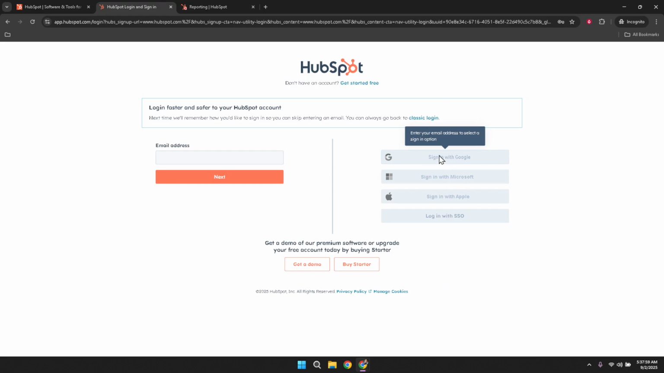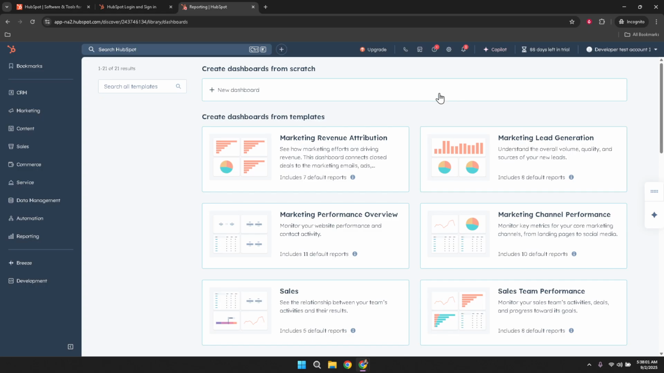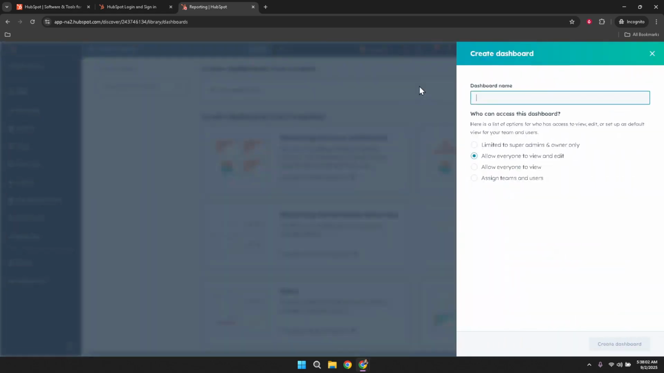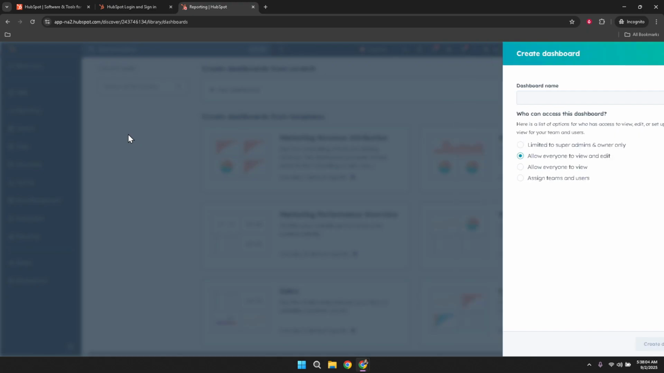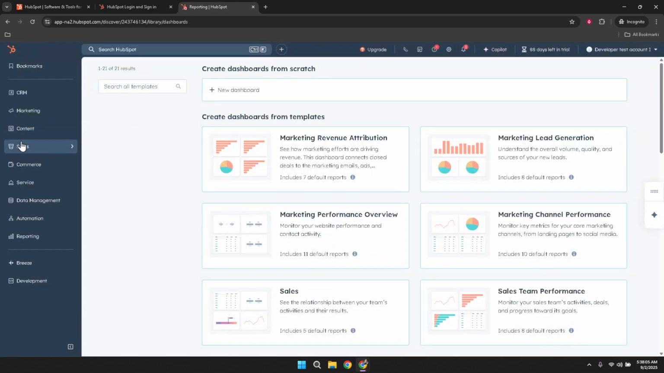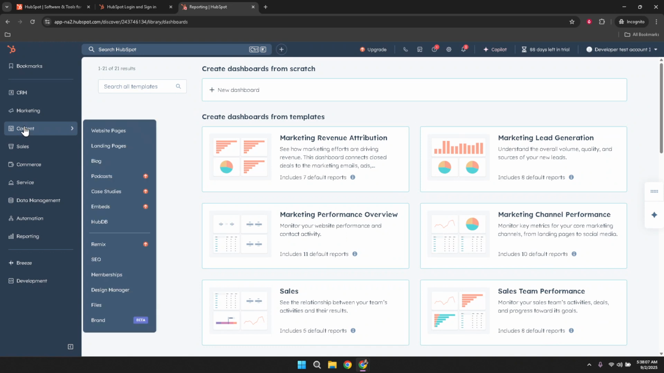Now that you're logged in, let's get to where all the magic happens, the content section. Head over to this part of HubSpot by clicking on the content link, which should be easily accessible in the navigation bar. Once you're in the content section, the next stop is website pages. Give that a click. This area houses all the pages related to your website.